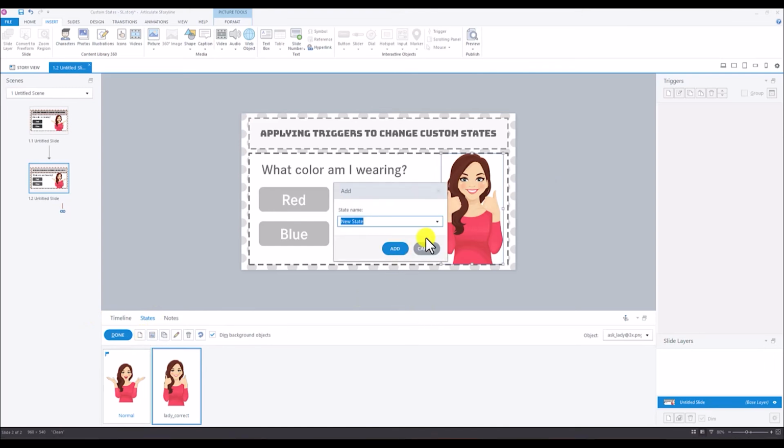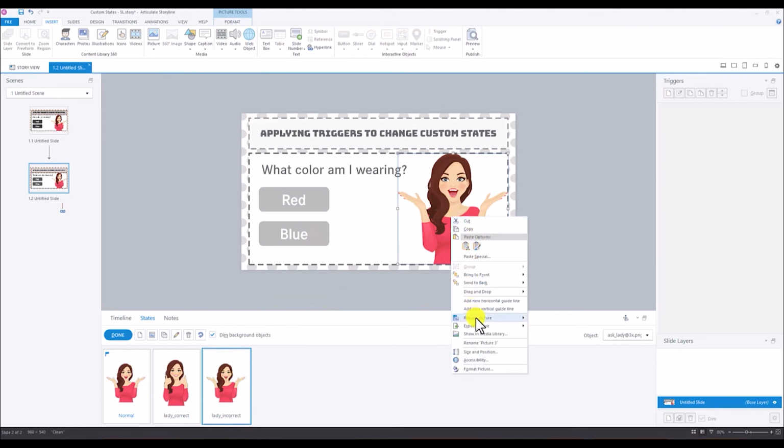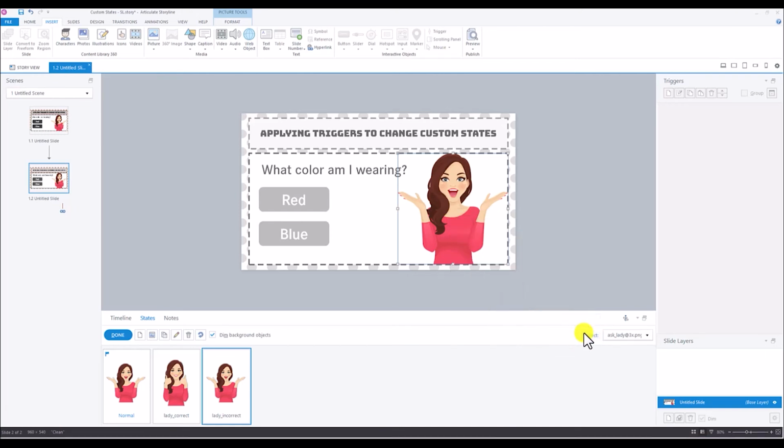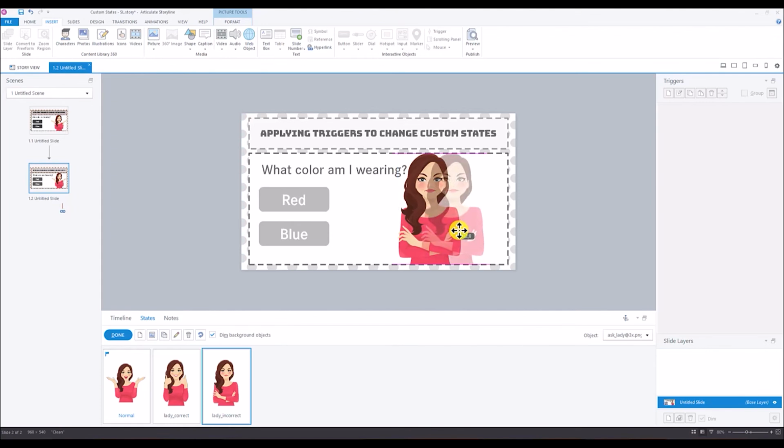I'm going to select this. I'm going to drop down. I'm going to call this lady underscore incorrect. And I'm going to click add. Okay. Now I've got a new state. I need to change the image. So I'm going to right click, replace image, media library. I'm going to click on media library, and I'm going to click on the pose that I want. Replace image. I'll move this like so. Perfect.